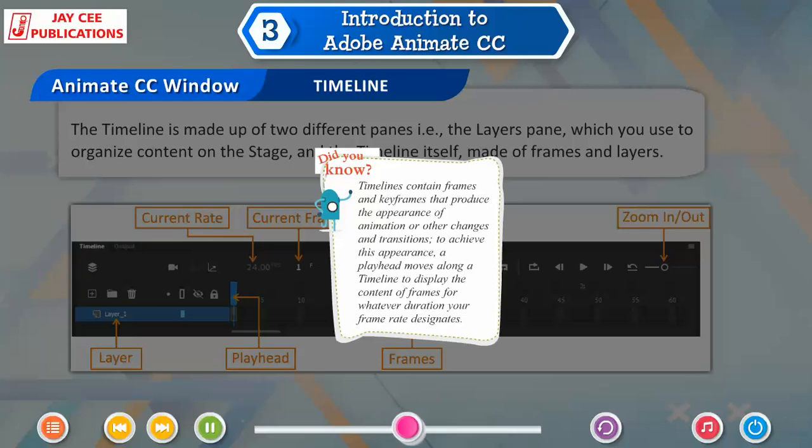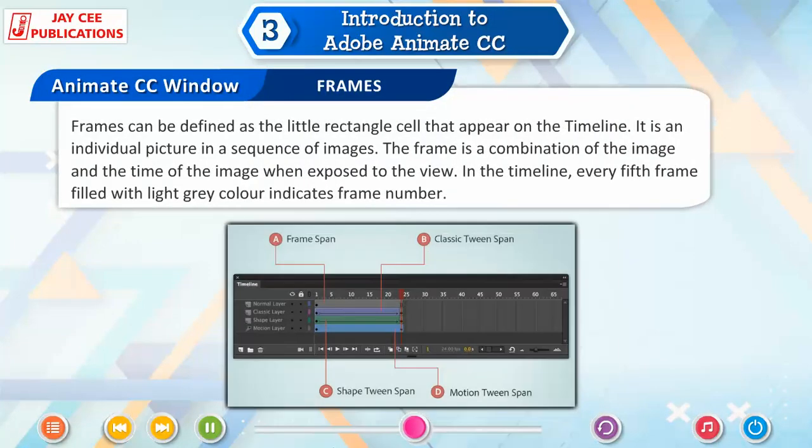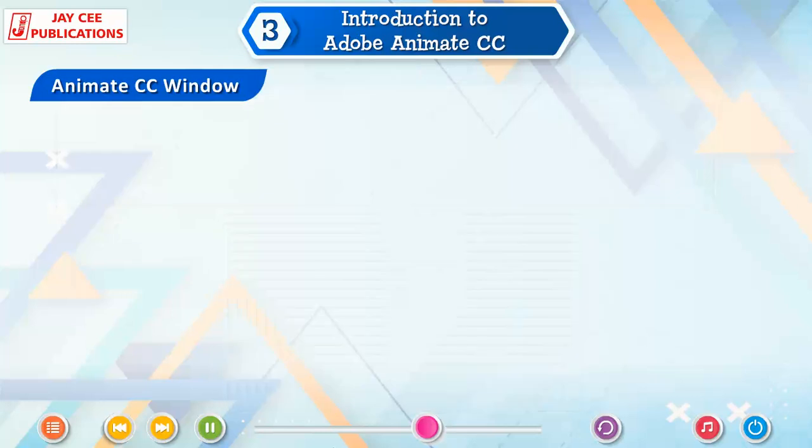To achieve this appearance, a playhead moves along a timeline to display the content of frames for whatever duration your frame rate designates. Frames. Frames can be defined as the little rectangle cells that appear on the timeline. It is an individual picture in a sequence of images. The frame is a combination of the image and the time of the image when exposed to the view. In the timeline, every fifth frame filled with light gray color indicates the frame number.